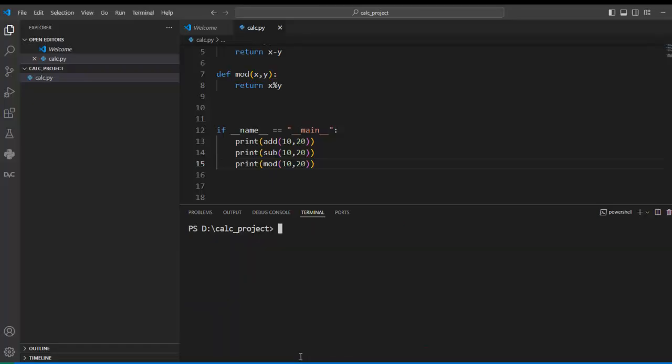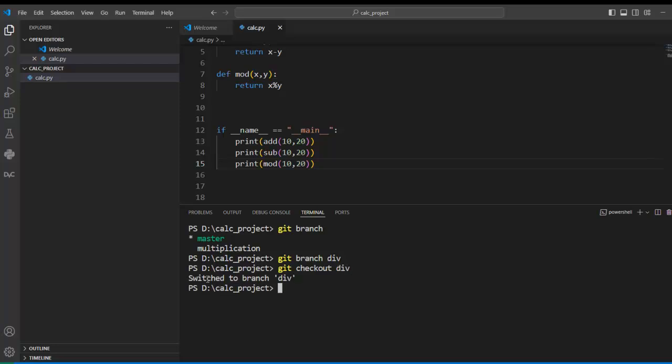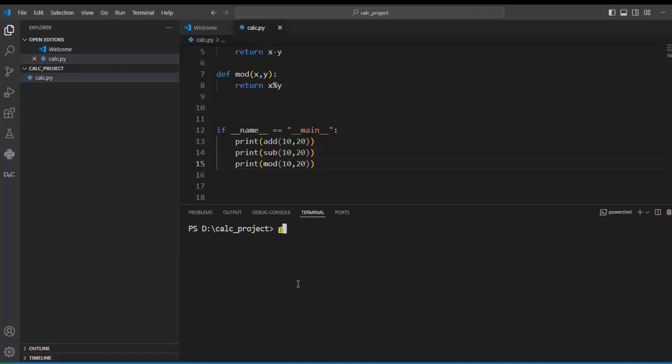So let's clear this. And as we discussed, we are going to create a new branch called division for adding the division feature. First, let's check. Currently we are on master branch. So let's create a new branch with the name div. You can give any name. Let's press enter. Let's move to this particular branch. You can see switched to branch div for division. Let's clear this and also we can check like this. git branch. You can see currently we are on division branch.